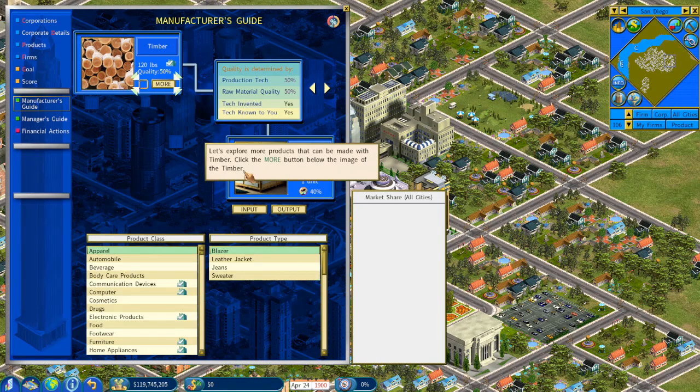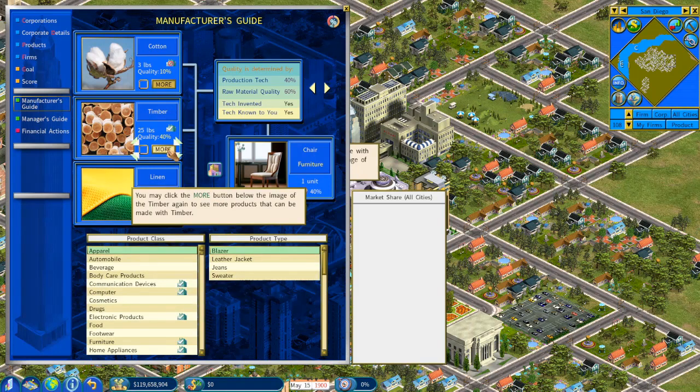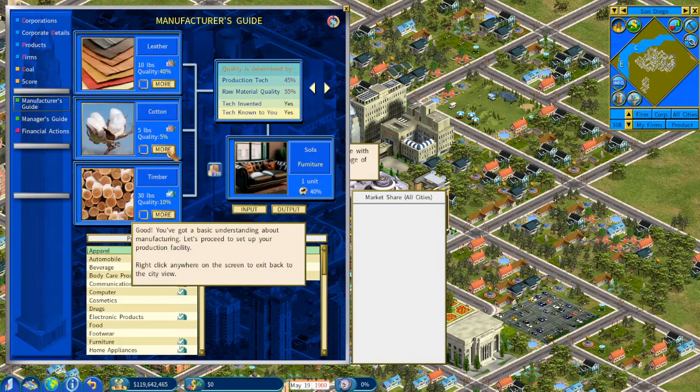Let's explore more products that can be made with timber. Click the More button below the image of the timber. It shows that timber may also be combined with cotton and linen to produce chair. The quality of chair is 60% influenced by the raw materials. Among that 60%, timber contributes 40%, cotton contributes 10%, and linen contributes the remaining 10%. You may click the More button below the image of the timber again to see more products that can be made with timber. Good, you've got a basic understanding about manufacturing.